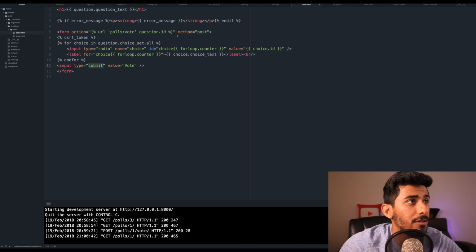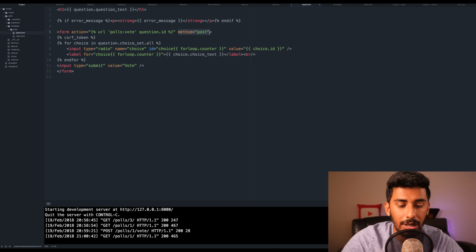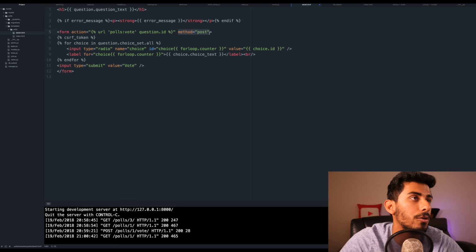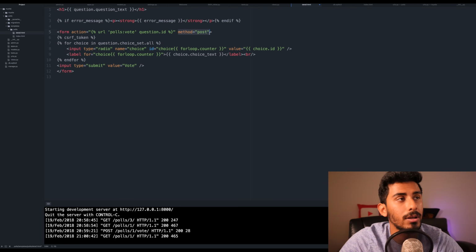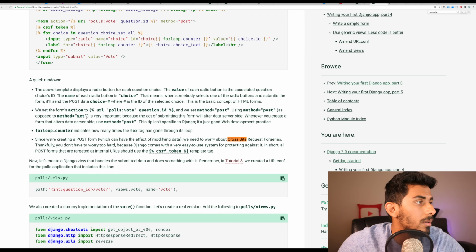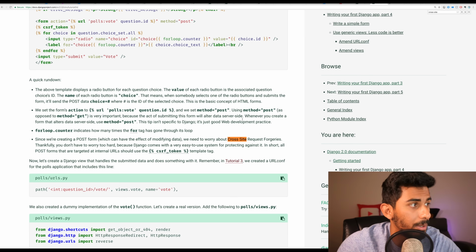So here's another important thing to note. Whenever you're submitting data or filling out a form and sending it over, you want to use a POST request because it's safer and it's better. You don't want to be using GET requests when you're sending data over because it's insecure and you could get screwed. It's very important because the act of submitting this form will alter data server side. Whenever you create a form that alters data server side, use method POST. This tip isn't specific to Django, it's just good web development practice.